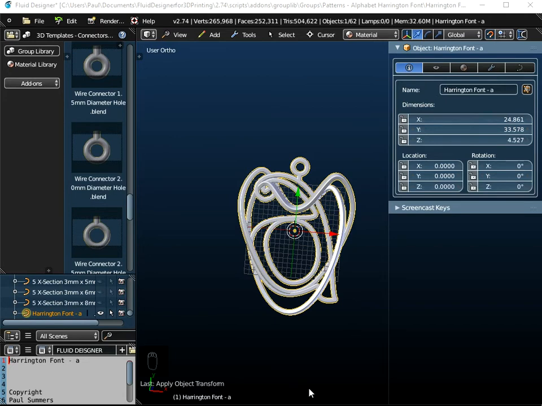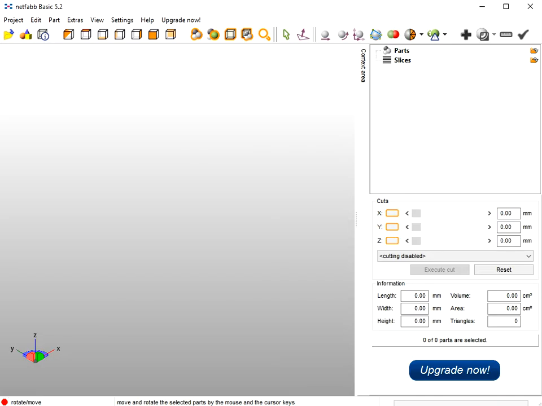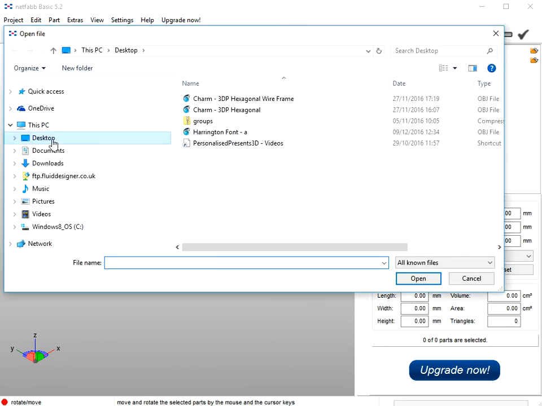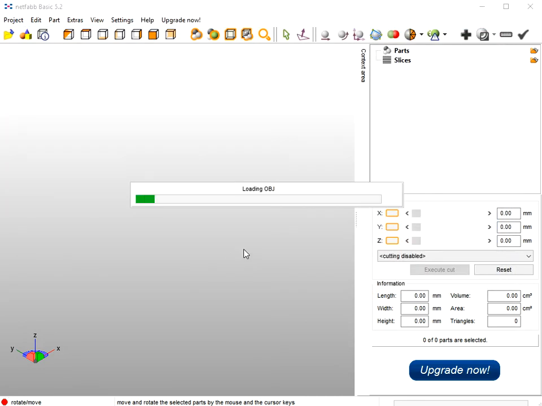Okay, so once it's actually saved to the desktop, what you need to do, and you always need to do this, you need to go to Netfab Basic and open it from the desktop. So it's Harrington Font A, I called it. And you must run all these objects through Netfab Basic. Fluid Designer for 3D printing is based on Blender, and it doesn't create absolutely perfect meshes.